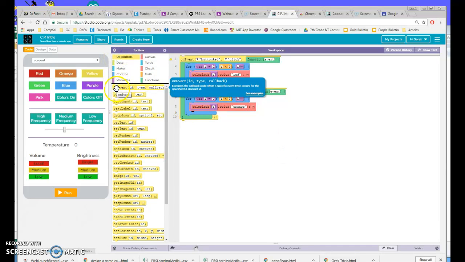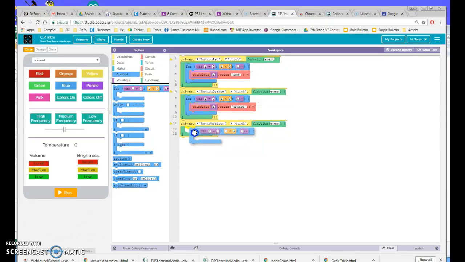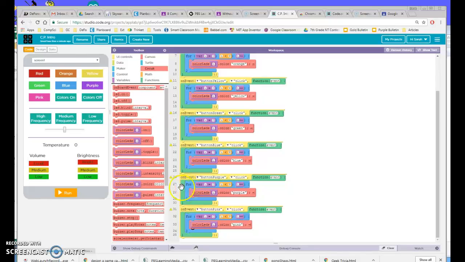Again, the next one is from UI control, on event. And event, when yellow is clicked, we're going to go to control and pull out the for loop. And we're going to change this I to 9 because we want it to go through the whole list. And we're going to go to circuit, pull out the LED color, change the 0 to an I, and yellow. So we're going to do that for each of the colors. So now I have each of my colors coded into here.